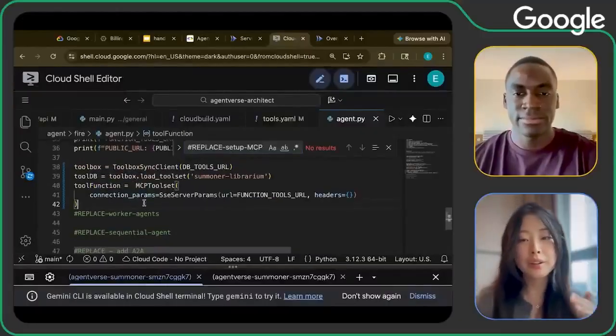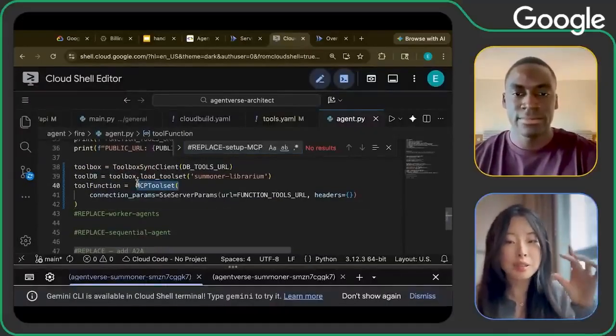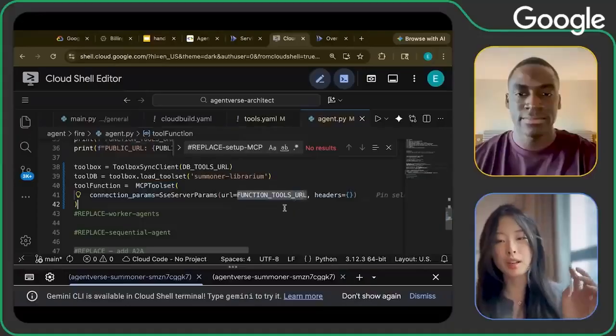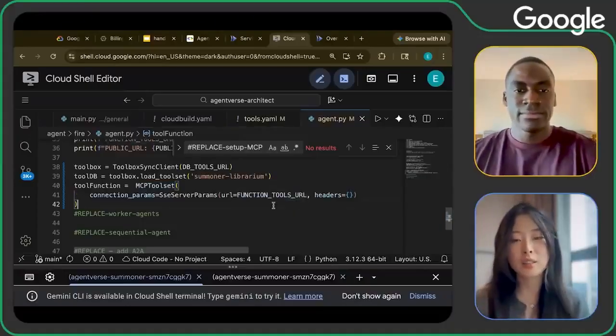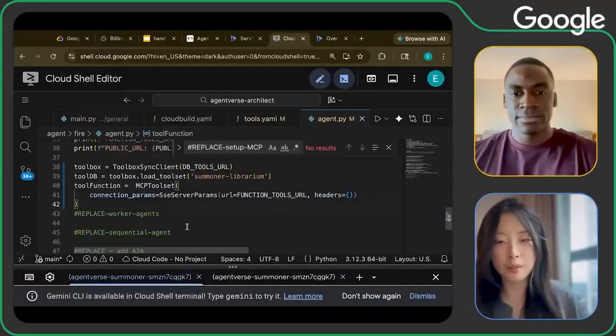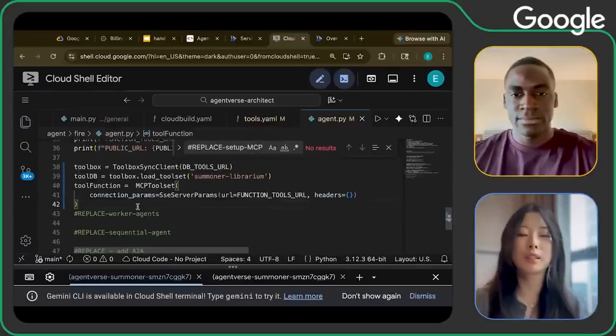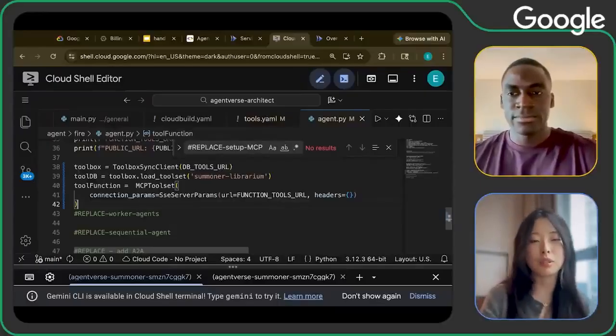So here is how you can connect using this MCP toolset with this URL, so that you can connect it to the MCP toolbox server, like the MCP server we just created.